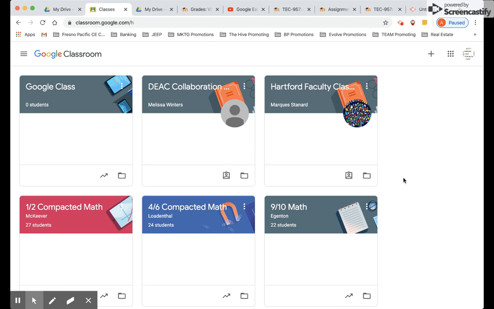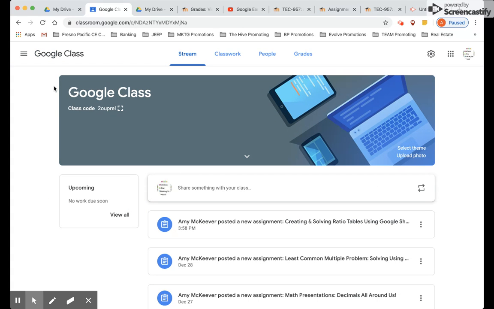So I already have several classrooms set up. I'm going to go to Google Class, which is the one I'm using. If you have a Google account, this will automatically log you in. If not, you can set up a Google account. Also, another way to log in is if you simply put classroom.google.com in your web browser and you can access it through that. So let's get started.